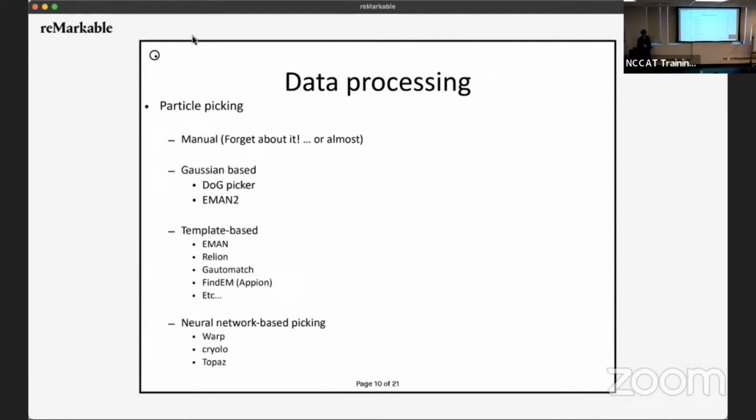And when people do WARP or patch CTF and then do per particle polishing in RELION, for example, or further local estimation of CTF per particle, resolution tends to improve, meaning that you do actually get better values.